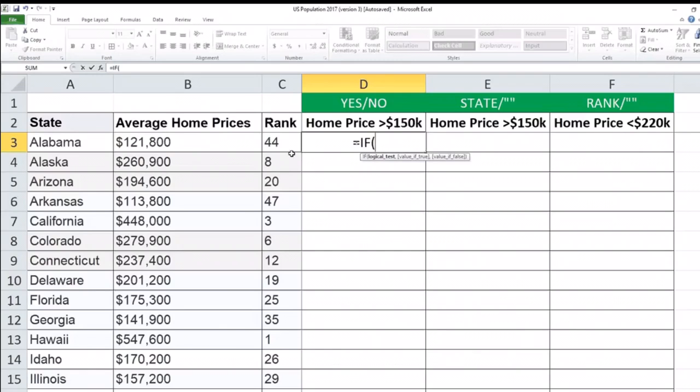So we're trying to check the home price. I will click on this home price, and it has to be greater than 150,000. And if it is greater than $150,000, we are returning yes, so I'll put quotation yes. If it is not, I'm going to put quotation no, and enter.